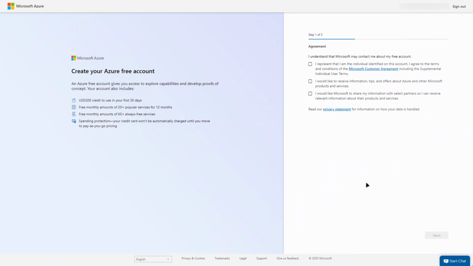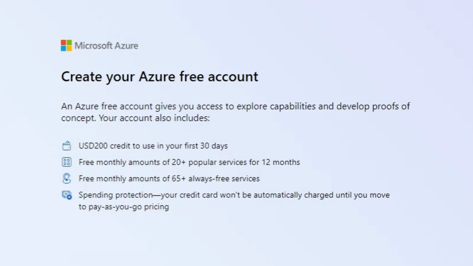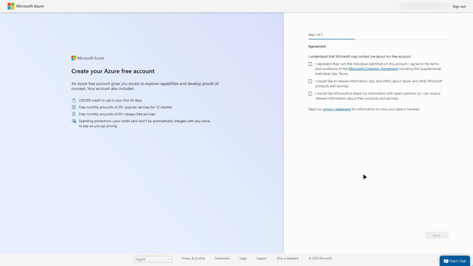After that, it opened a new page where we can see the details, and there are 3 steps to continue. And on the left side, we can see the Azure Free Account benefits as well. Alright, first of all, we need to go with the agreement, and here I'm going to mark this checkbox and press the next button.